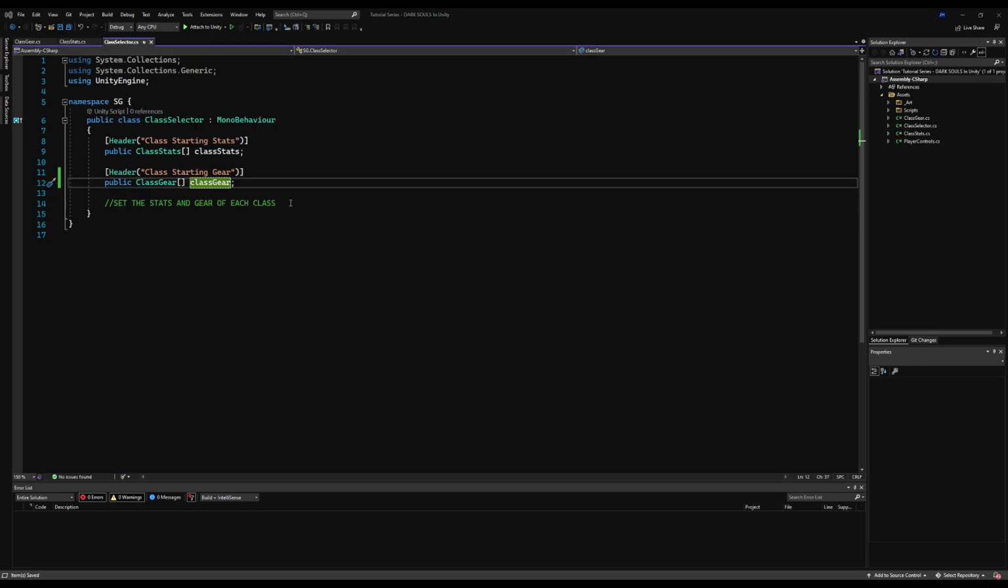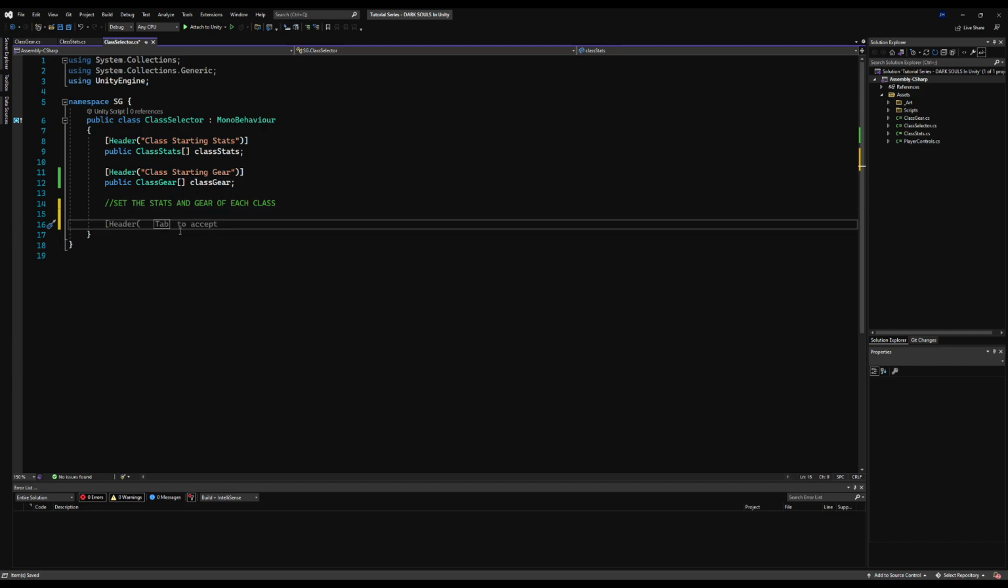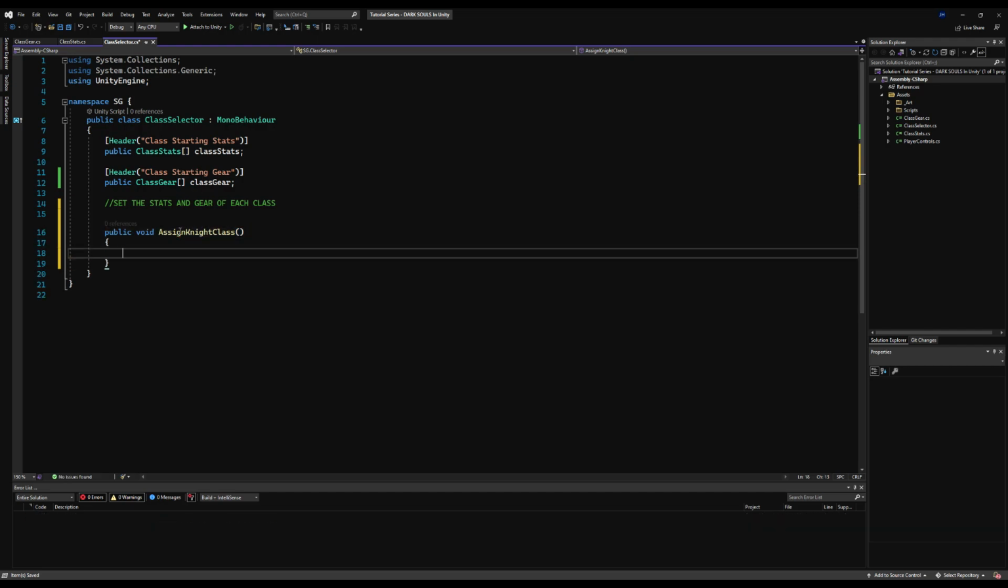So let's actually make some functionality to assign the weapons and the stats. First, let's make a public, not public, void AssignKnightClass. And then we'll make one for AssignNakedClass. Now, we could just manually go in there and assign the stats again, but let's actually make a function to assign the stats in a smarter way. And I'll show you what I mean.